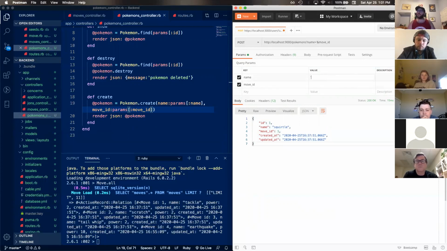Name, coughing, move ID, tackle. Coughing does not know tackle. Nidoran knows tackle. What the heck? Okay. Damn, let's try it out. Cool, so it worked, great.